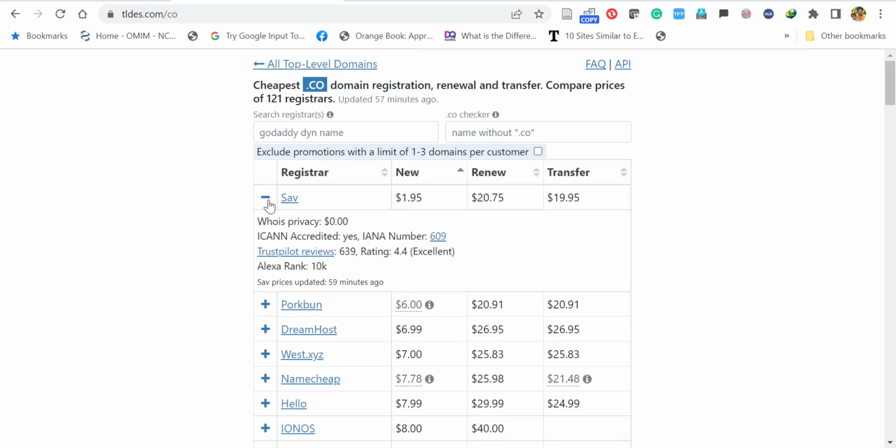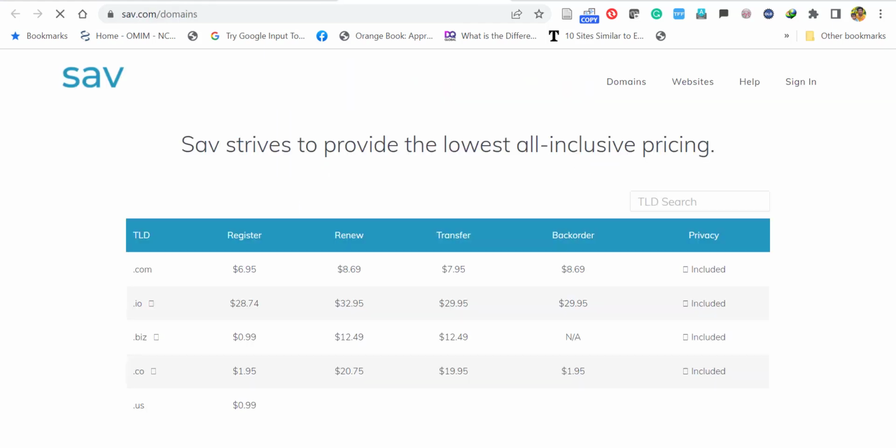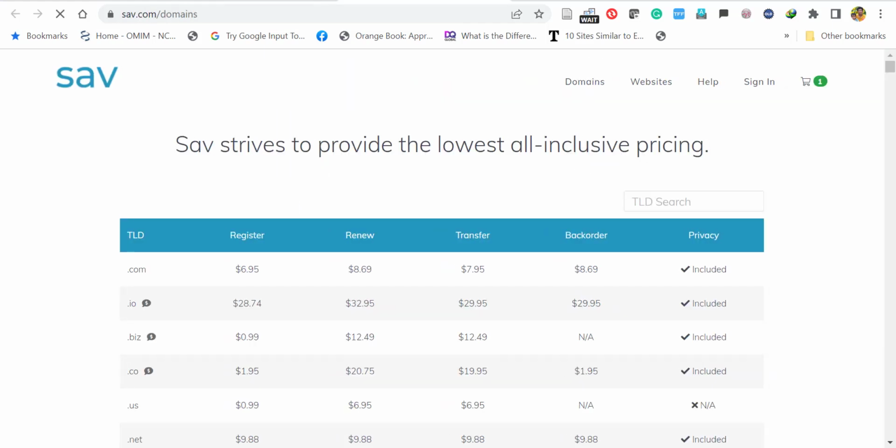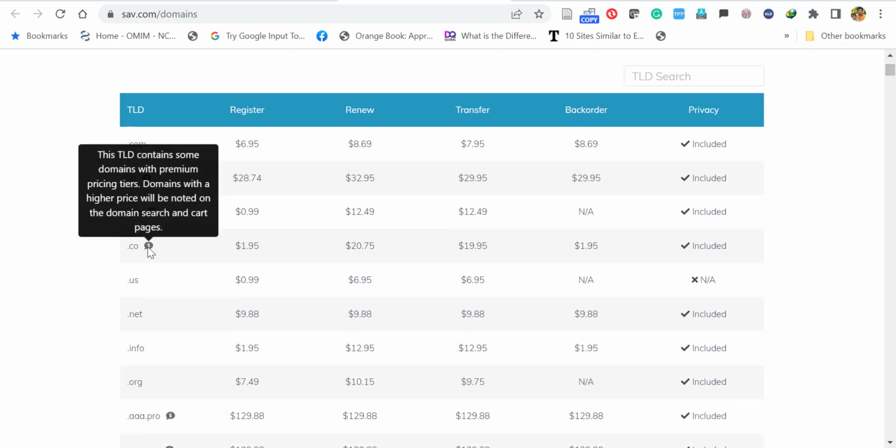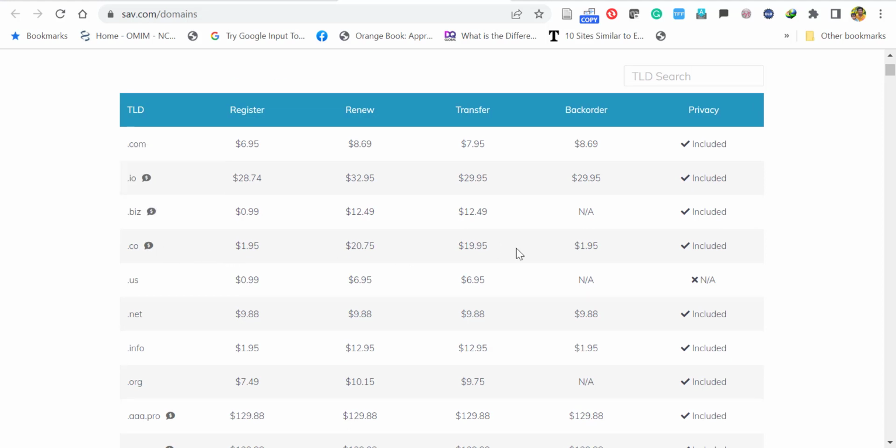So let's click the plus icon. It shows WHOIS privacy is free of charge. So this is a good solution for the .co, that is, a company domain name. Once you open sav.com, you can see the .co domain prices: register price 1.95, and the renewal, transfer and other costs.